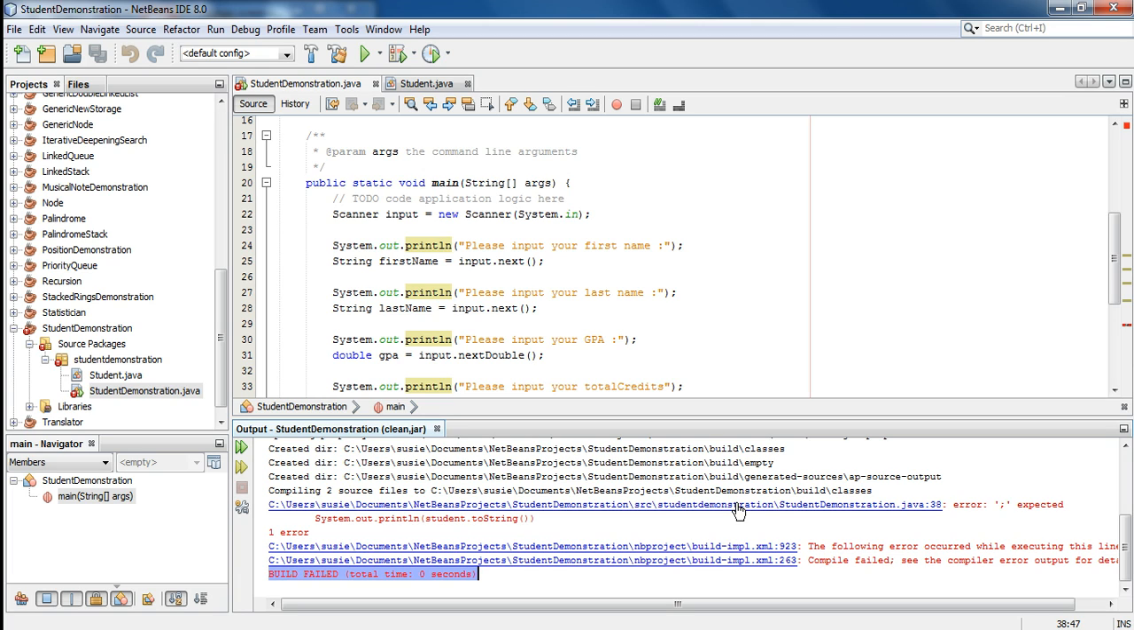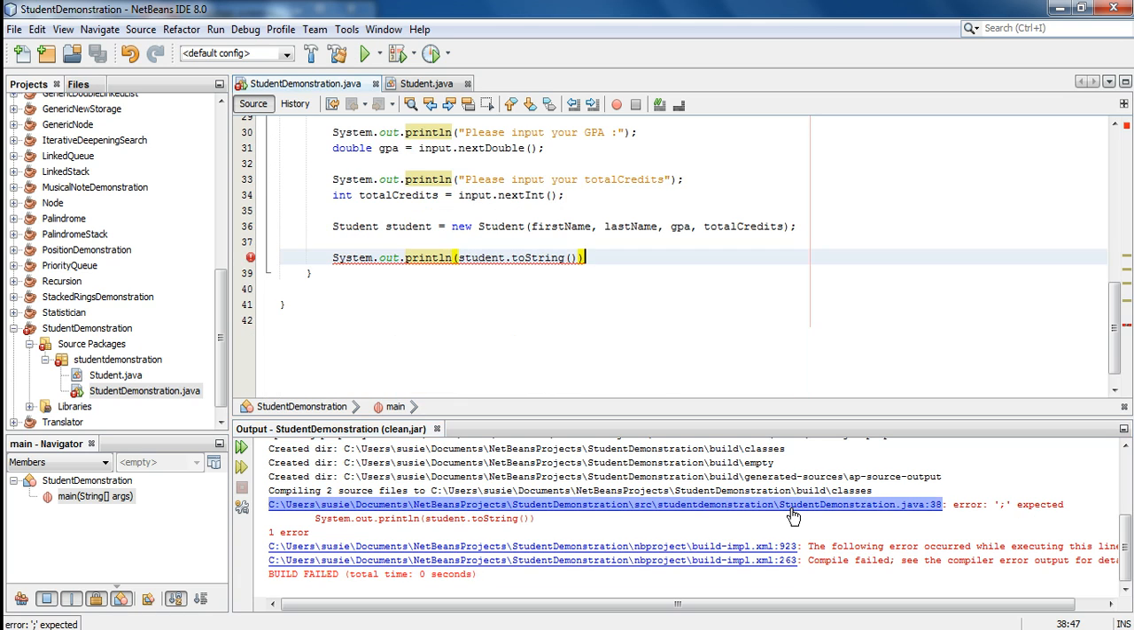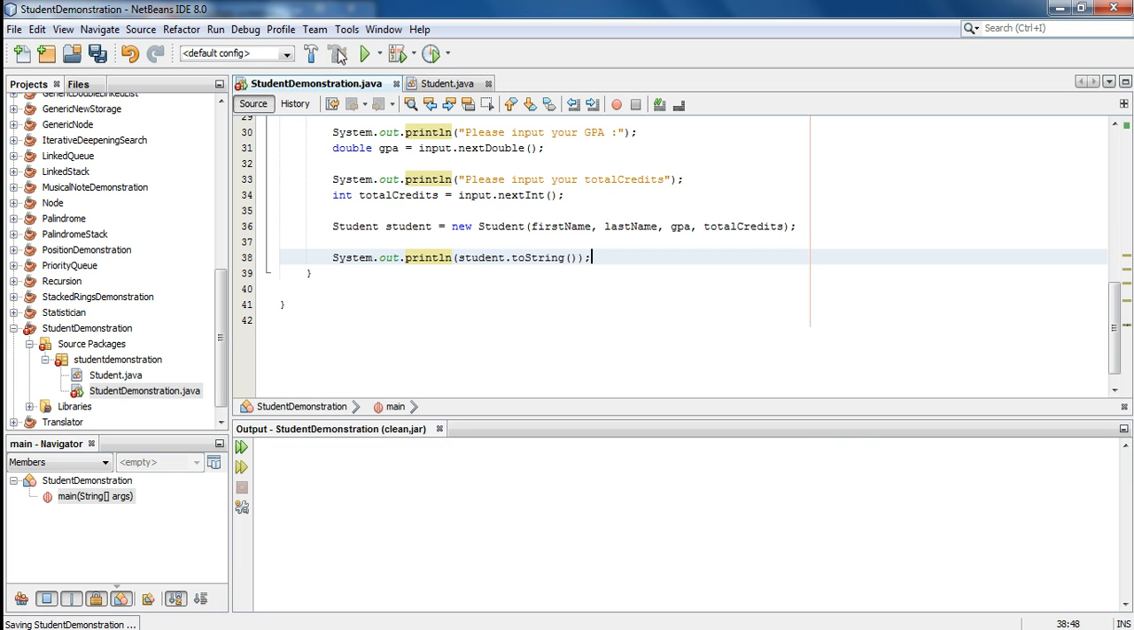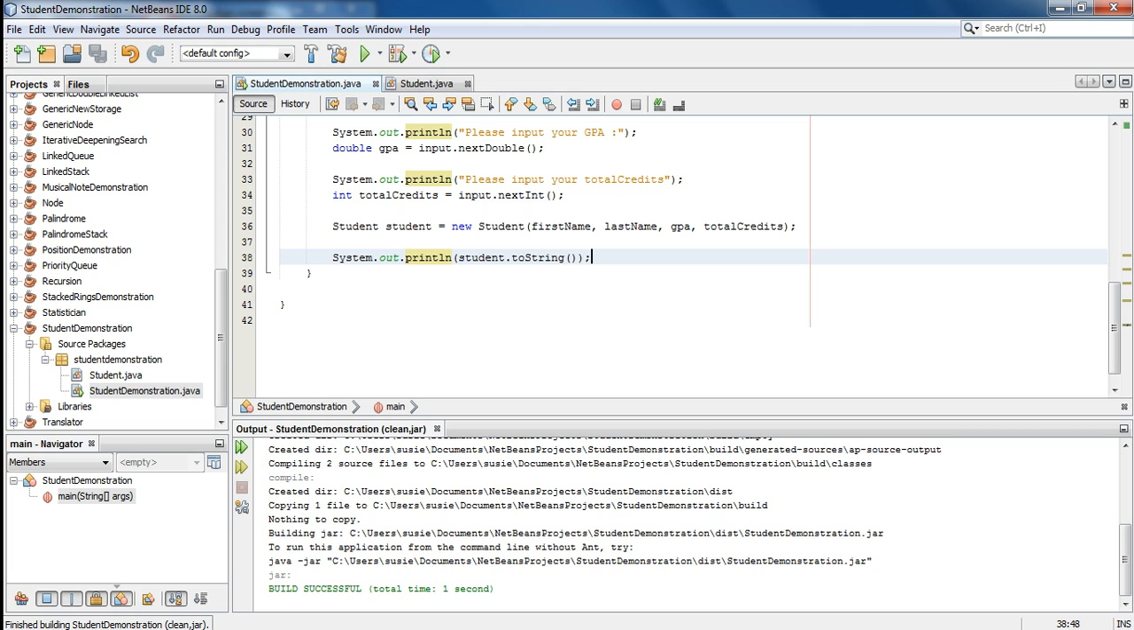So if you were to click on this hyperlink that says StudentDemonstration.java error semicolon expected, NetBeans takes you to that line of code that's in error. Okay, and you can correct it. You can put the semicolon there and you can see the red squigglies have gone away. You can compile the code again, and you get a successful build.